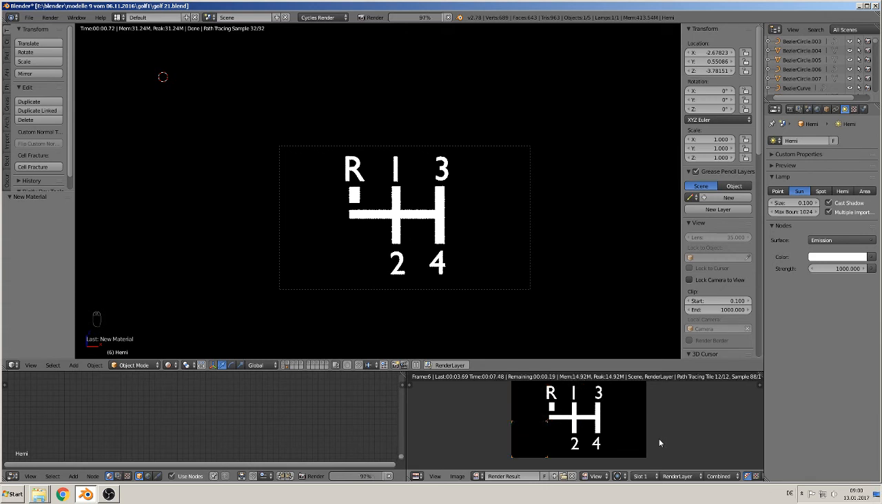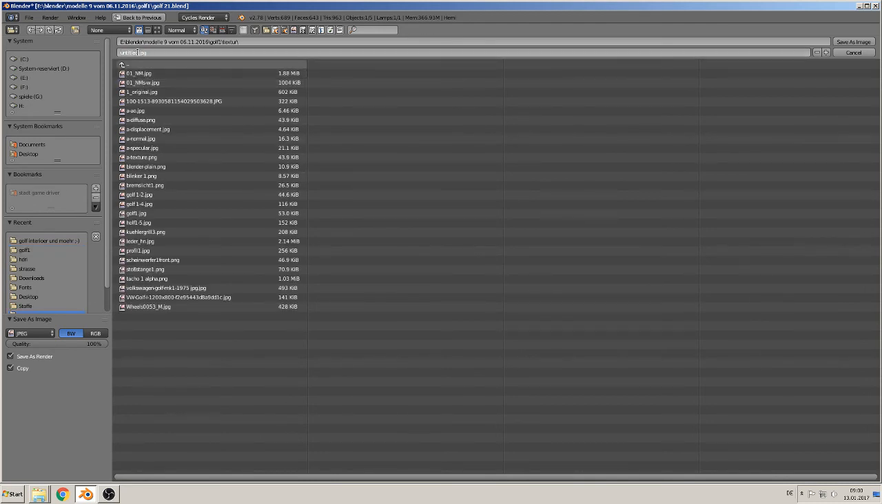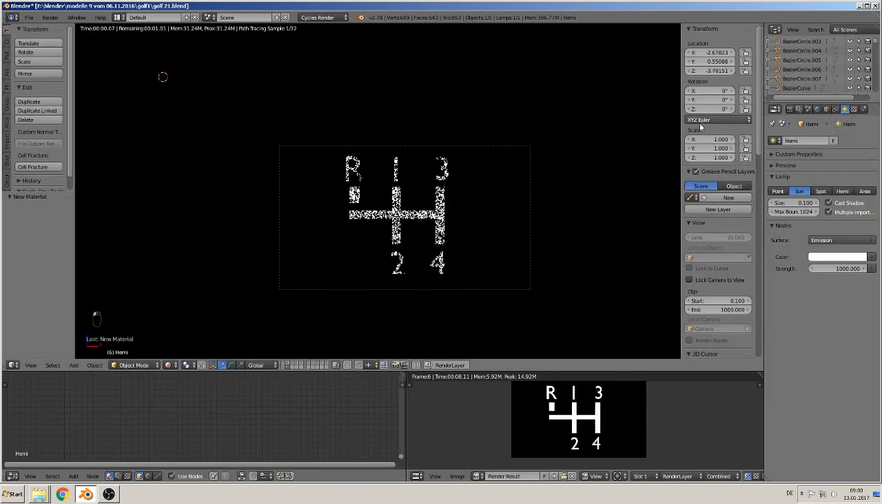Good. We now have black and white. We save that image, save as. Then we say we want to have JPEG, yeah, RGB, black and white. We go to textures. We give it the name bump gear and save it as an image.